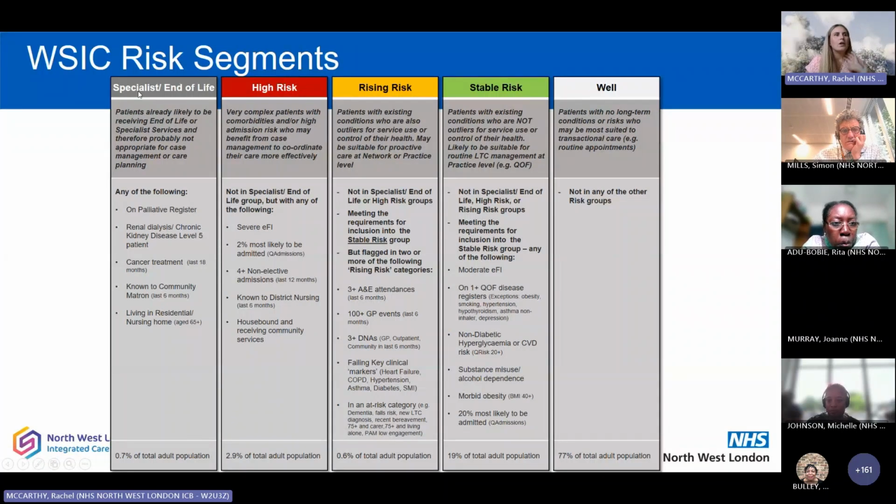So not to go through every single detail in today's session, but to explain that the risk segments actually look similar in the sense that we have 5 risk segments, whether it's adults or children. The difference comes to the detail of how do we understand the algorithms behind these. So we have the specialist end of life, then high risk, rising risk, stable risk, and the well population. Same sort of approach applies.